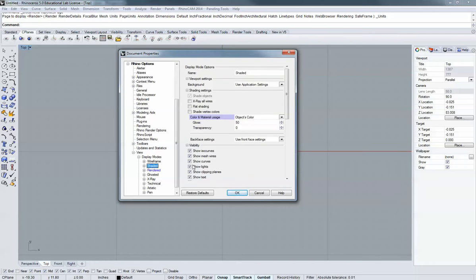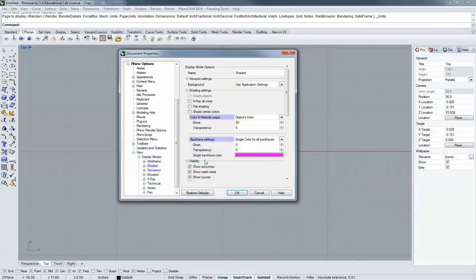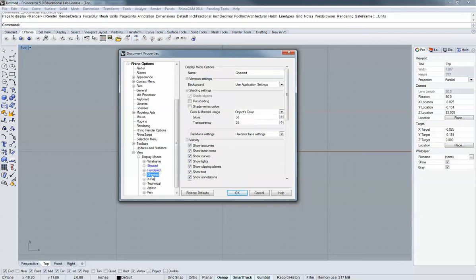So under shaded, I want us to look at back face settings, and the default setting is use front face settings. We want to change that to single color for all back faces. And I usually select something bright, like magenta, so that it's very obvious. And I'll show you why this is important later. And we can go ahead and select ghosted and make the change there as well.